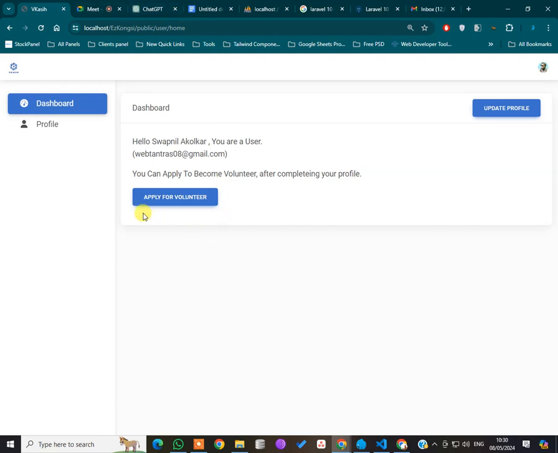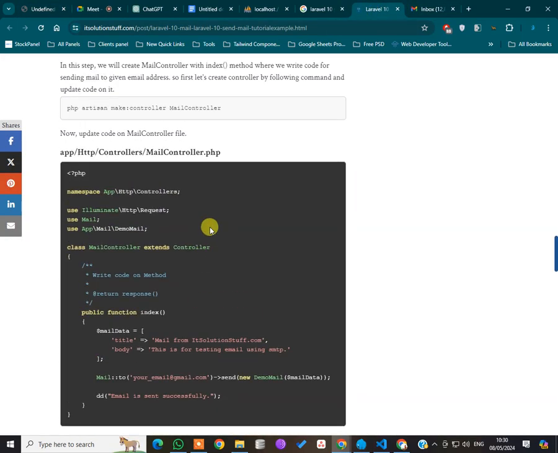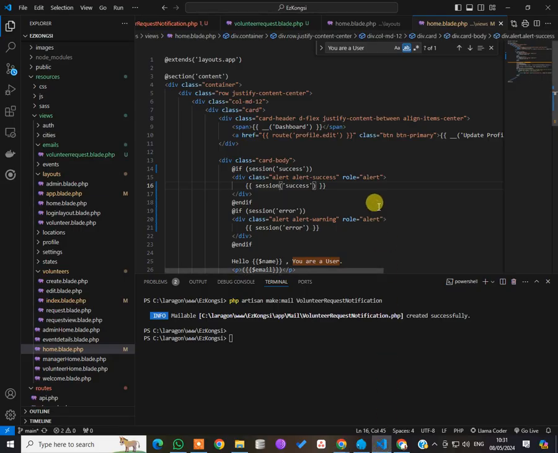and I should have the email also if everything is correct. Okay, so apply for volunteer. Yes, undefined mail variable data. Mail data. Yes, that's the problem. Okay, this one is okay. The problem is that for the construct, mail data is there, right? I think I need to send that to the construct also. That's the problem.